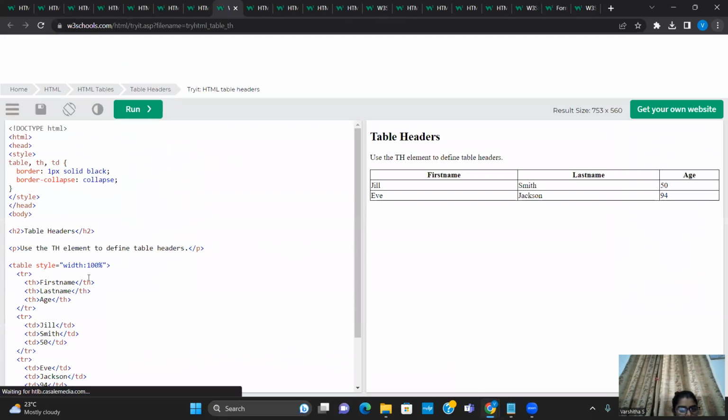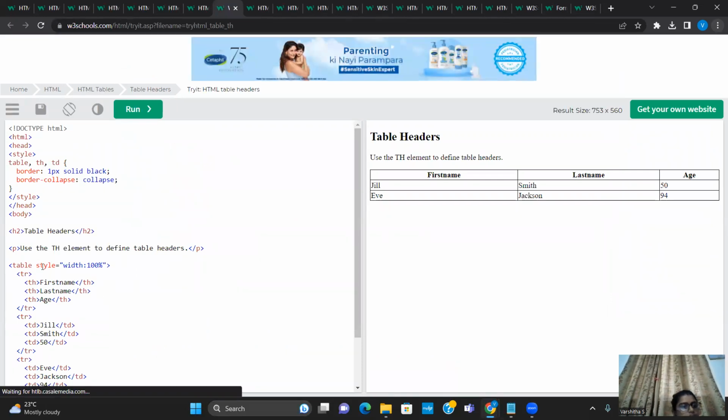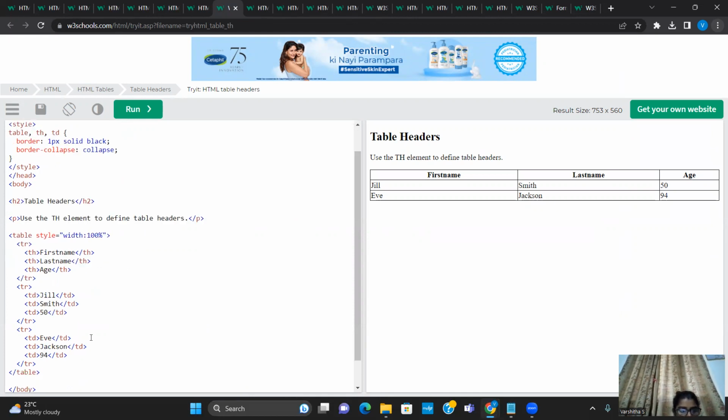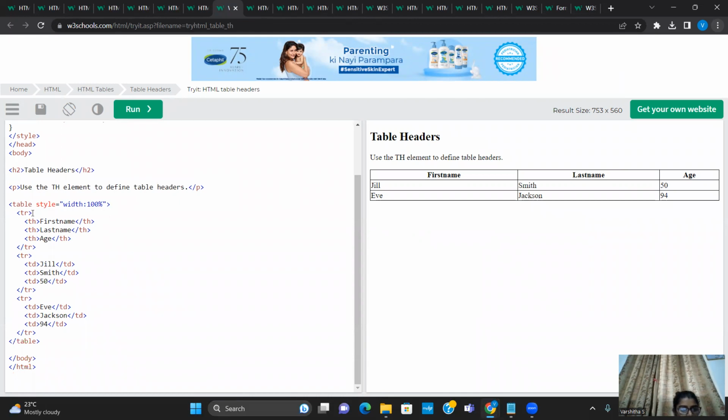And here we give the heading as table headers, and here we can give the paragraph to the table. And yeah, within the table row we use th, which means table header. It will become the headers for the table, like first name, last name, and age.